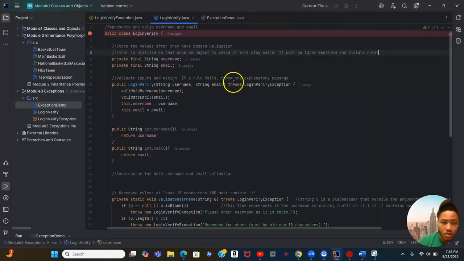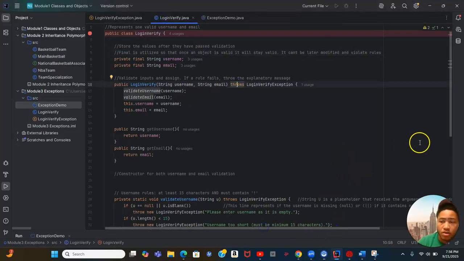So going on to the actual part right here. This class is used to represent a valid username and an email. So once again, public class login verify. And this right here stores the actual values after they have passed the validation. Final was utilized so that once the object, which is a successful username and email, is created, it stays valid and can't be later modified and potentially violate the rules that were created. So that's why final was utilized right here.